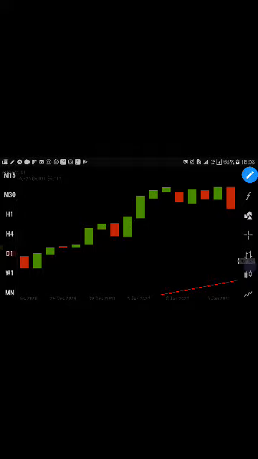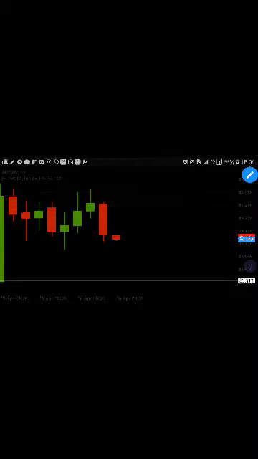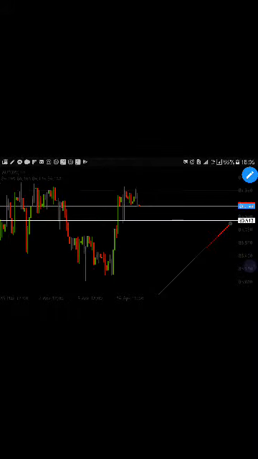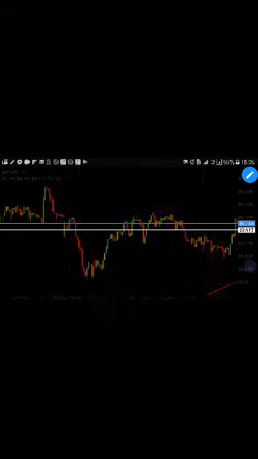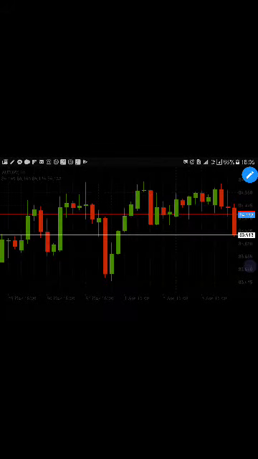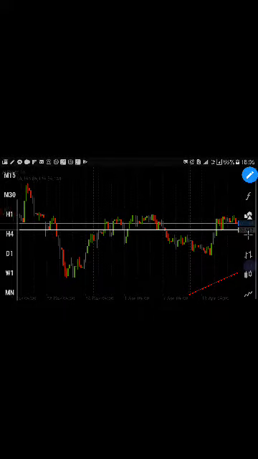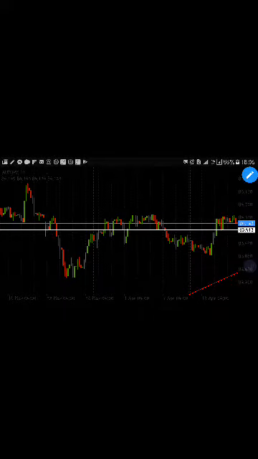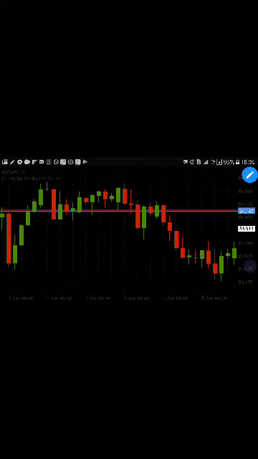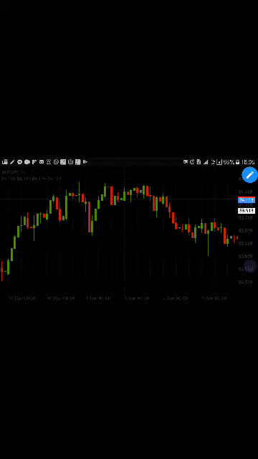So right now we are on the daily time frame. When you want to change your time frame, you just click on the time frame you want to go into. For instance, if I want to go to the daily time frame, it will take me straight away to the daily time frame. This is the 4 hours time frame. So I clicked on the 4 hours time frame, and it took me straight away to the 4 hour time frame.